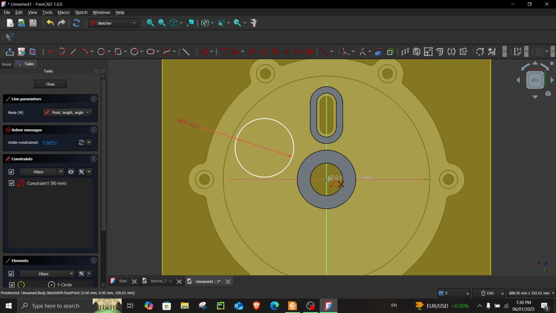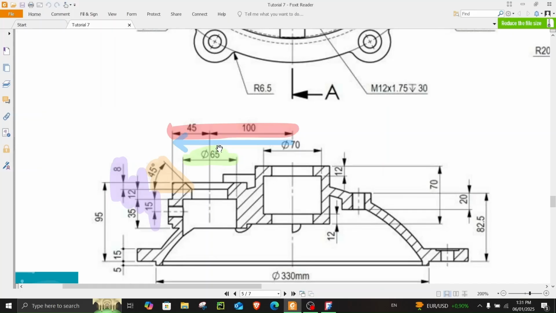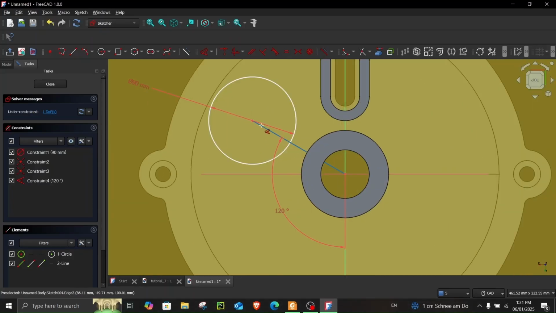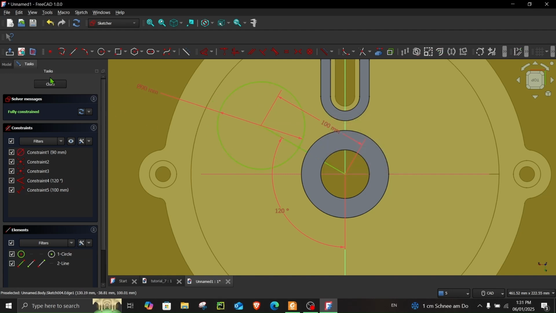Let's create a line over here as well. Let's connect this over here. So this line is 120 from this axis, and its center is located 100 millimeters from this axis. So that means this is 100. Okay, our sketch is fully constrained.